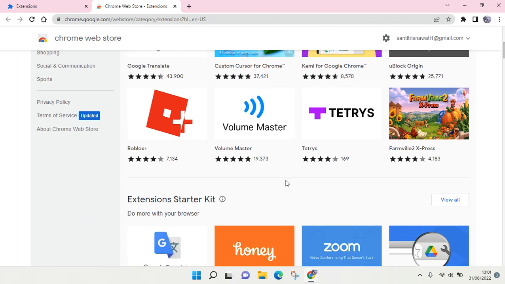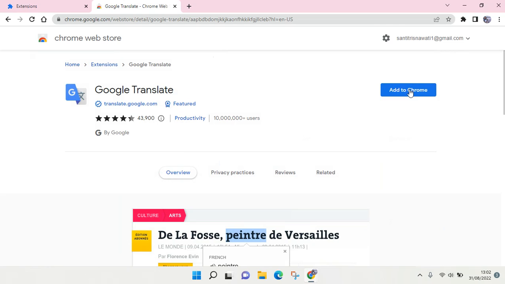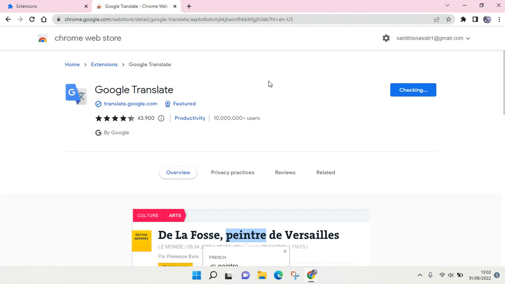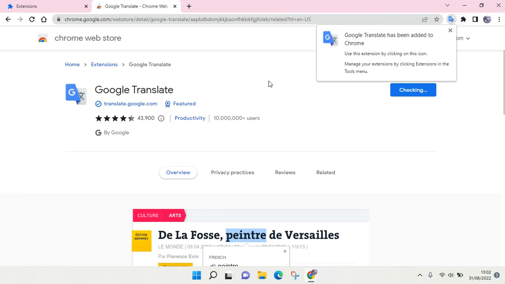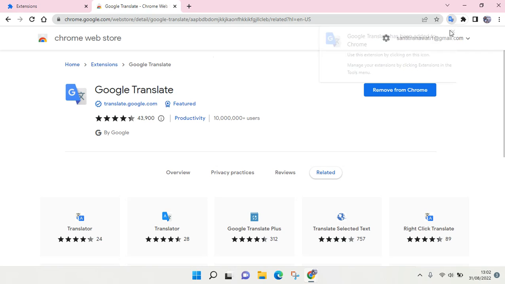So for example, I want to install Google Translate. Just click on the apps and then click add to Chrome. Click on add extensions. Okay, so just wait. Now Google Translate has been installed to your Chrome. So that's basically how you can install apps downloaded from Google Chrome Web Store.